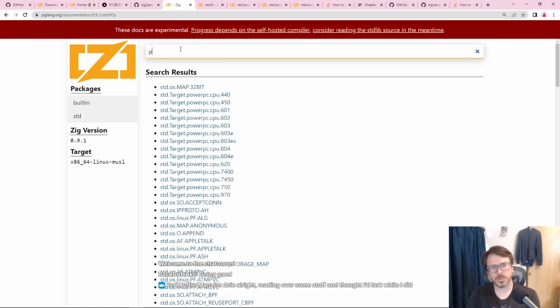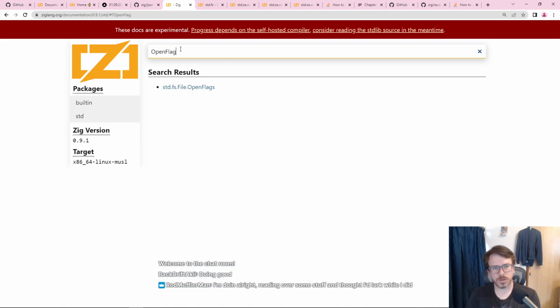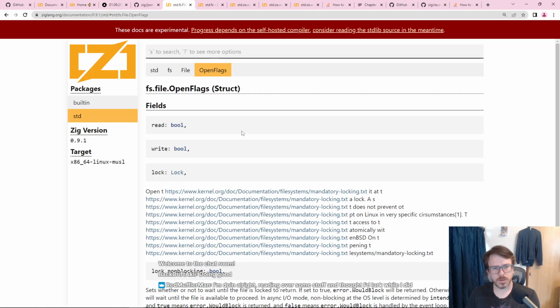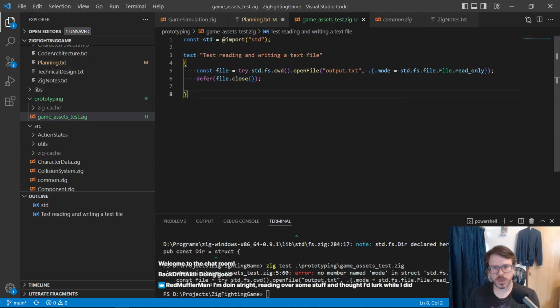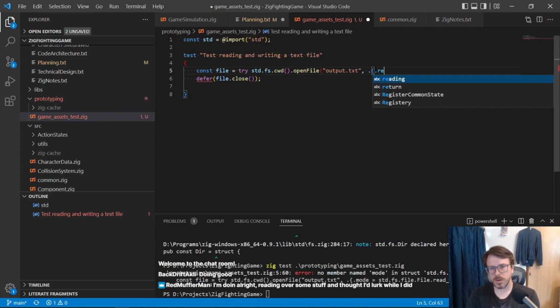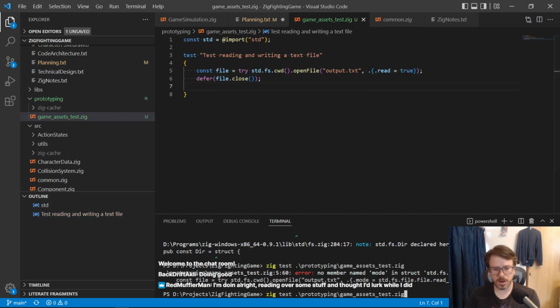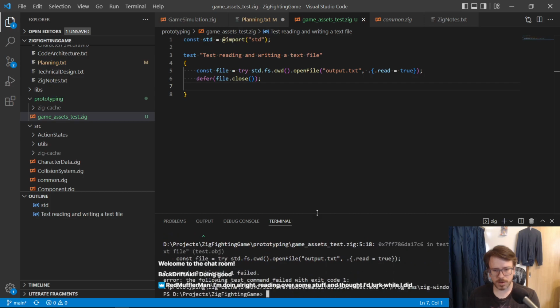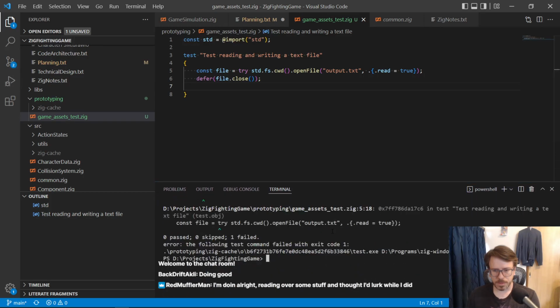Okay, so it's read write bool. So they changed it. Okay. So it was read equals true. So it was a boolean instead of a mode. Got it. They did change that. Okay.